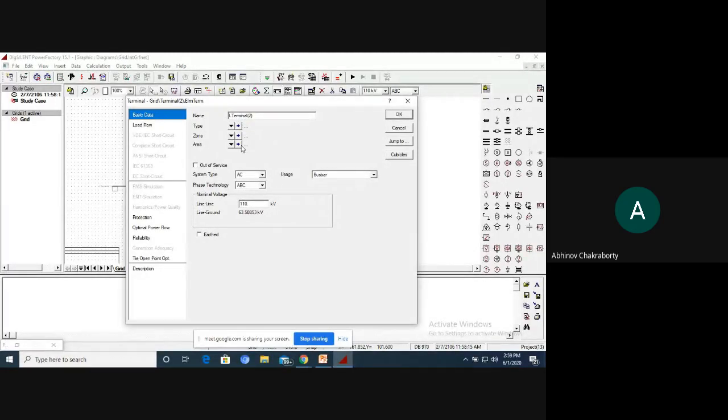Load terminal 2. Over here, you can see the load terminals, it is specified as system type is AC, that is your alternating current type. Usage, obviously it is a bus bar. You have taken a load bus bar itself. And apart from that, the phase technology ABC. That means what? It is a 3-phase technology. ABC representation shows that it is a 3-phase technology. You can see ABCN, that is with a neutral.